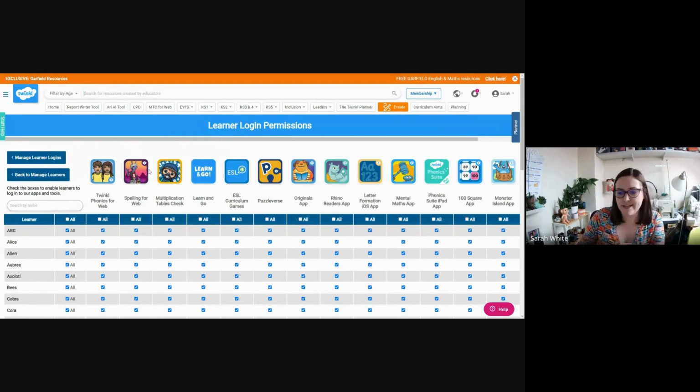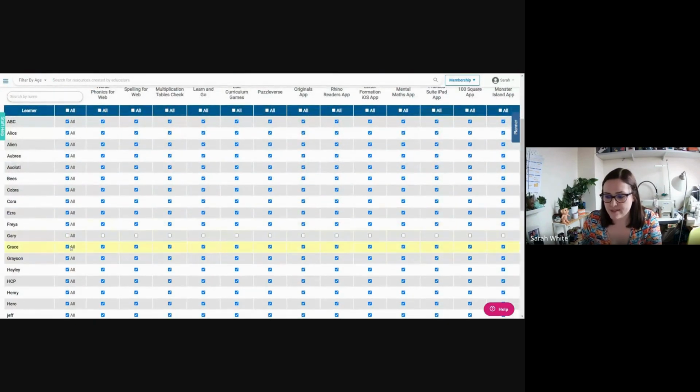Right, so here we have access to all the different apps. So this is covering both the learner dashboard apps and also the mobile apps. So I didn't go through the mobile apps earlier, but I'm going to come back to them later. So here you can say whether you want your learner to have access to everything, or whether you want to be a little bit more selective on what your learner is going to access. So you can see here, Gary is in my list as not having access to anything.